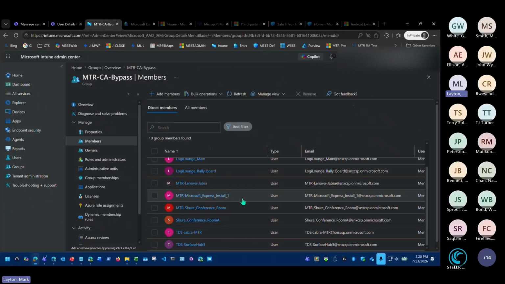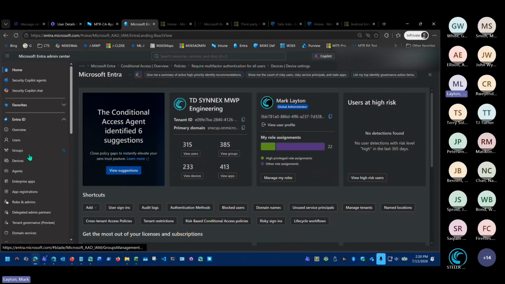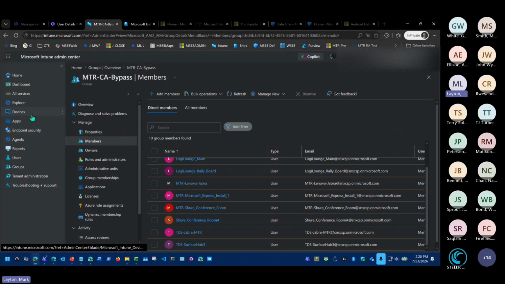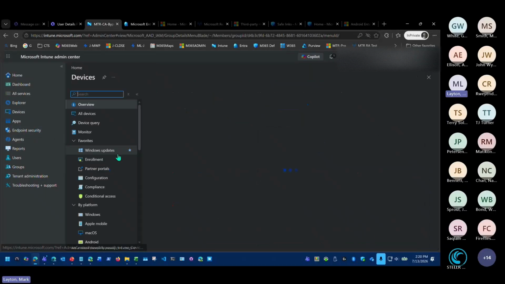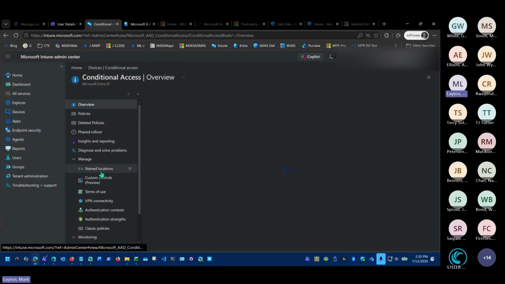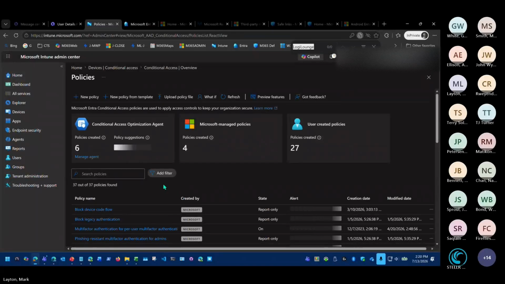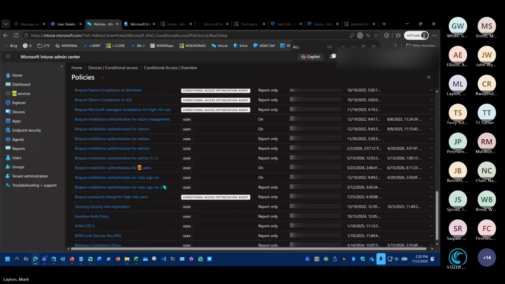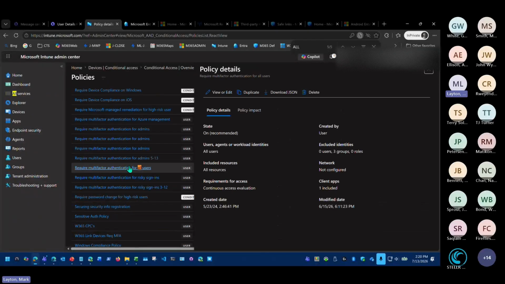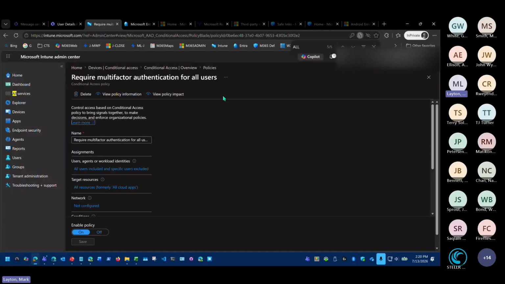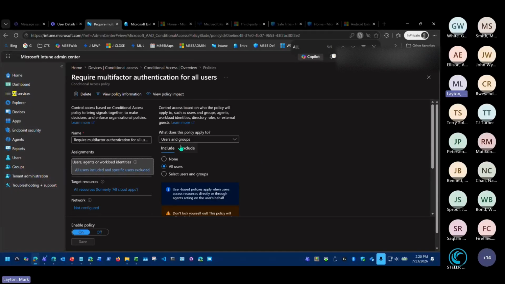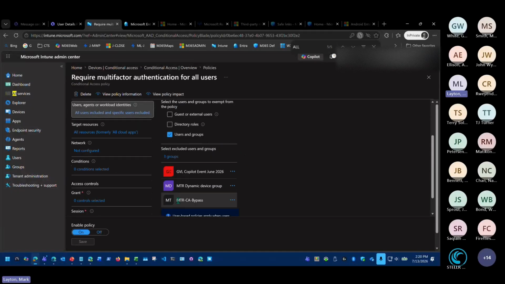And then you go into Entra, and you can go under conditional access. Actually, I prefer to do it in here. I'll just go into Intune and do it. But if you go under conditional access, in our case, we have a conditional access policy that says all users. There's so many. So let me see if I can find it. There it is. Require multi-factor for all users, and then you can see here if I go to the exclusions, and here's that group, MTR CA bypass.